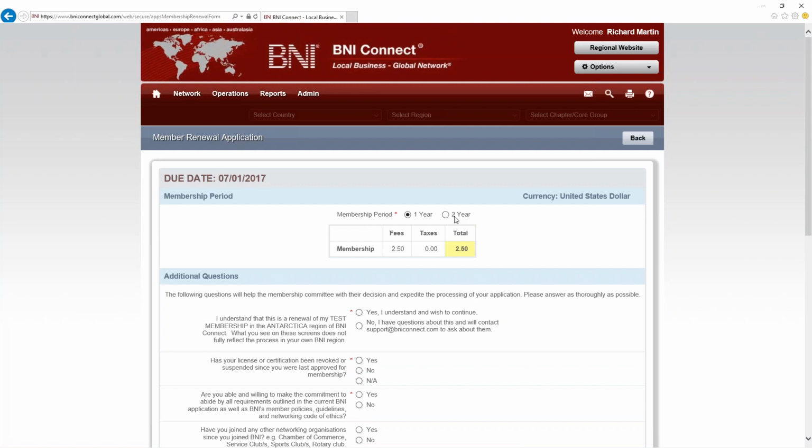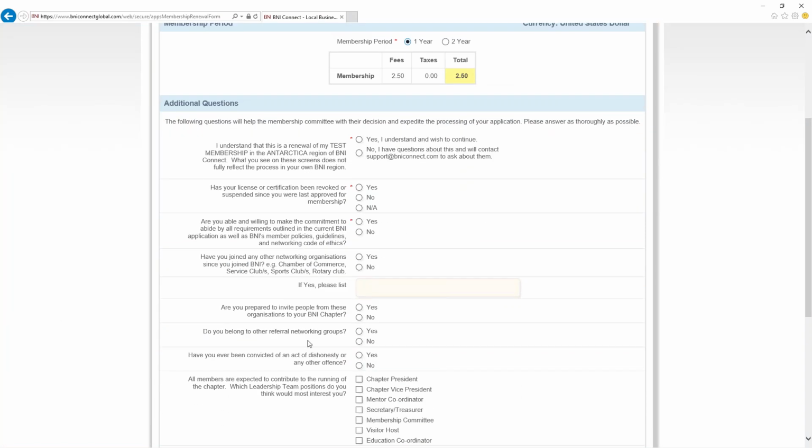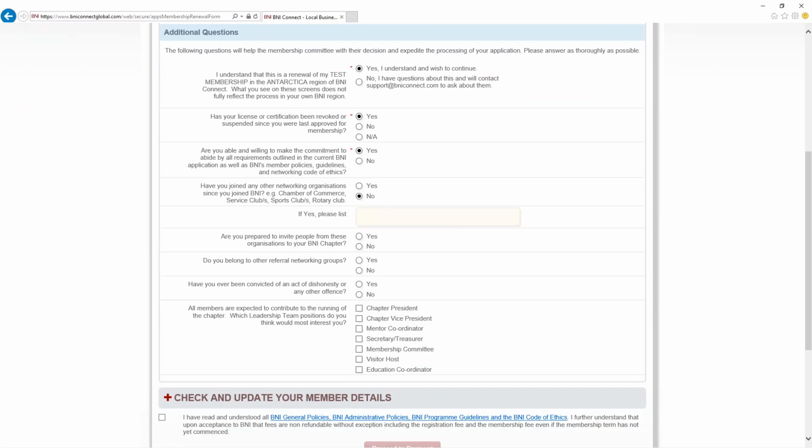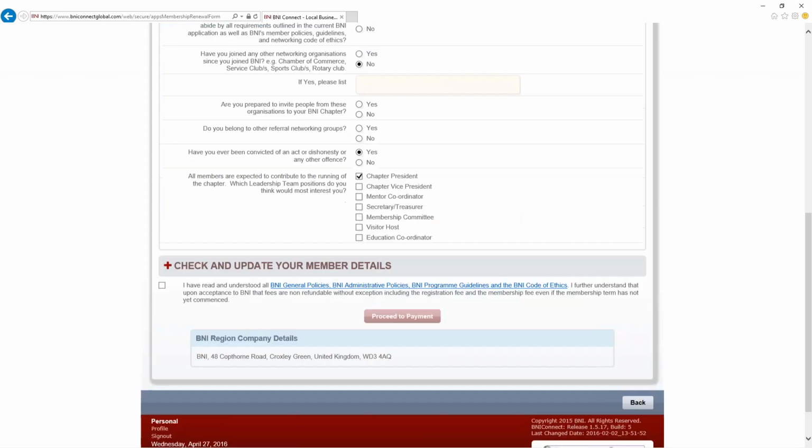Now you can choose either 1 year or 2 year. In Antarctica, we are charging $2.50. It's actually 2.5 squids in Antarctica. And we have to answer some questions. Now the questions that I'm asking in Antarctica for members may be slightly different than the questions that you will be asked in the United States or in the United Kingdom or wherever else you might be a member. So we just need to answer those. Go through them, check them off. Anything with an asterisk, of course, is a required question, whereas some of the other ones may be optional.